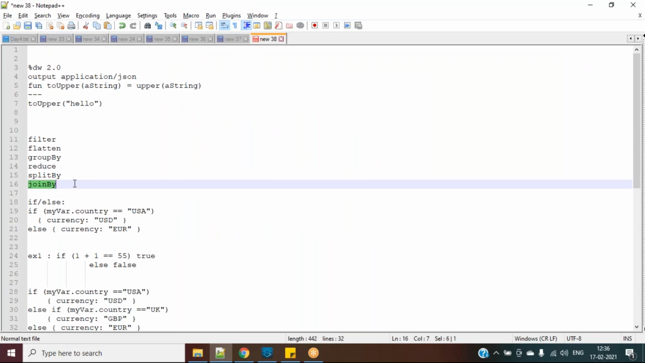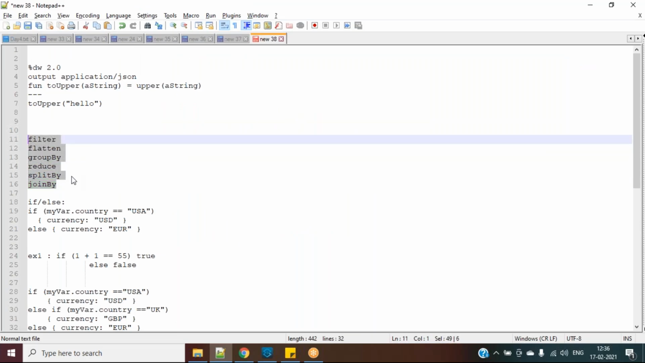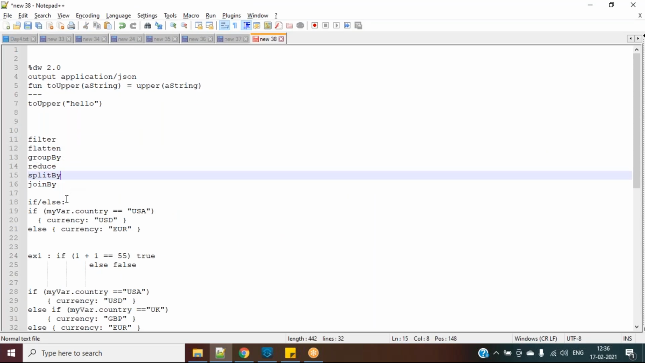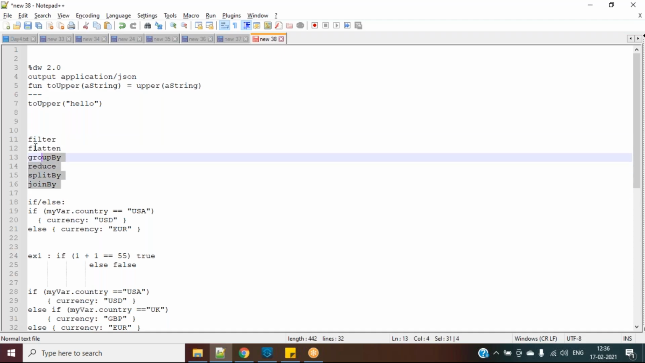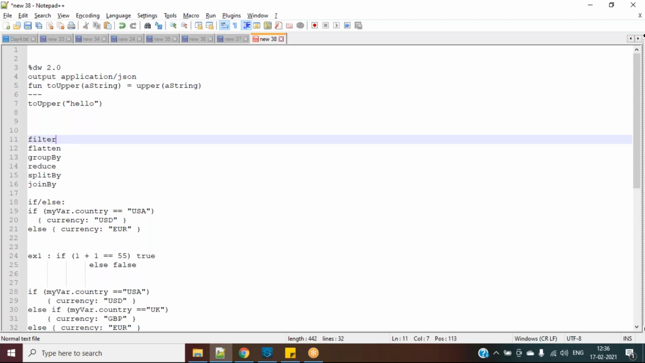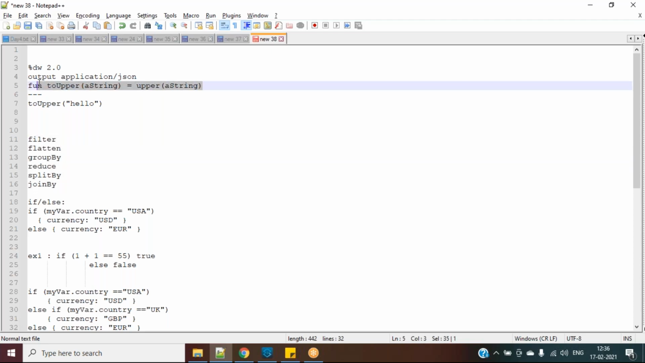Okay, so these are very simple to understand and very easy to practice also. So please go ahead and practice. Once you observe, these are all the predefined functions. So what if you want to write your own function and use it in your transform message? We can write our own user-defined functions using this syntax.